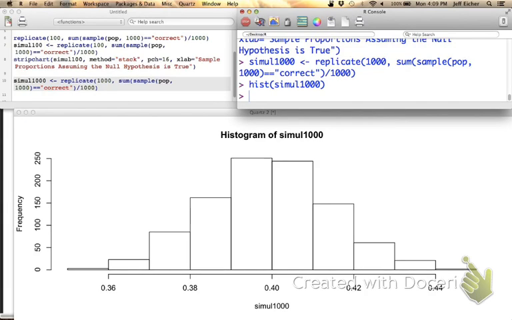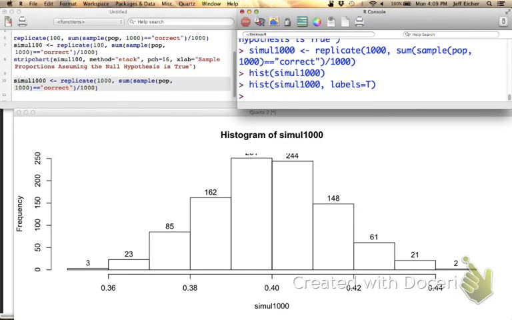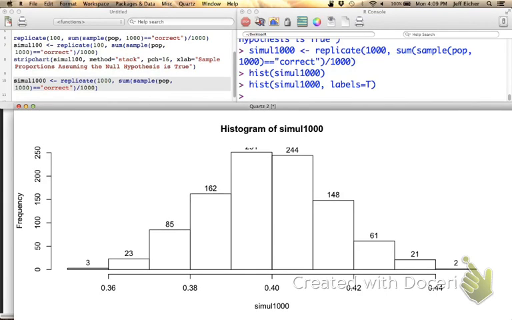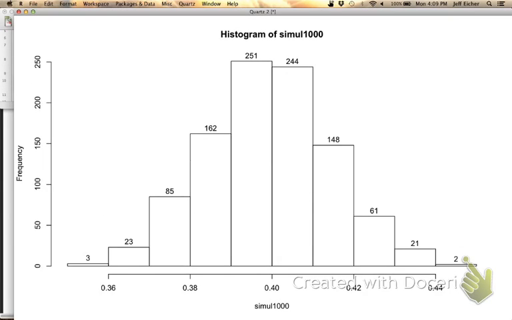At this point, you could answer the question. It might be a little difficult, but definitely helpful. If you go back to your hist simul1000, do comma, and if you do labels equal T, that should put the numbers, how many observations are in each class of the histogram. So now you can see that. That will be really helpful as you answer the question from the assignment. Notice you can't really see this number, I don't know the highest bar there, but if you just make it as big as the screen, you can see it's 251.